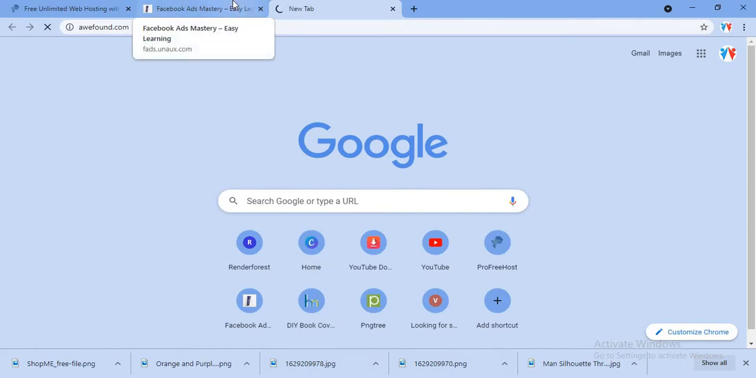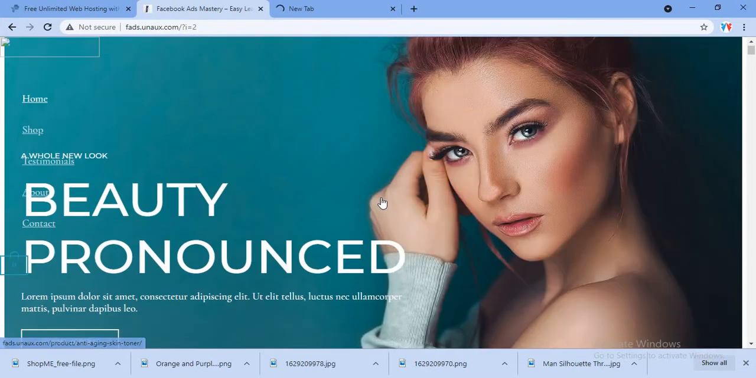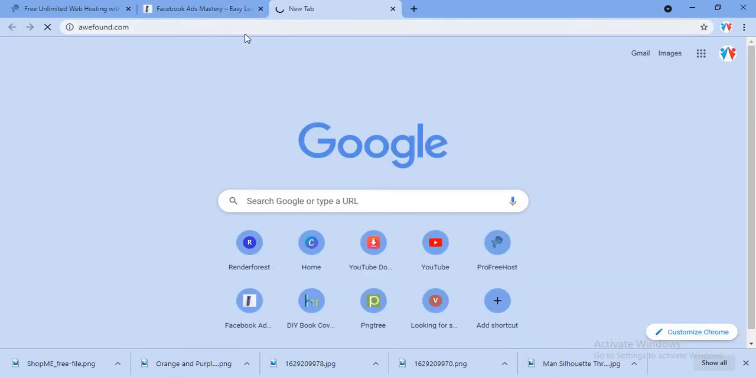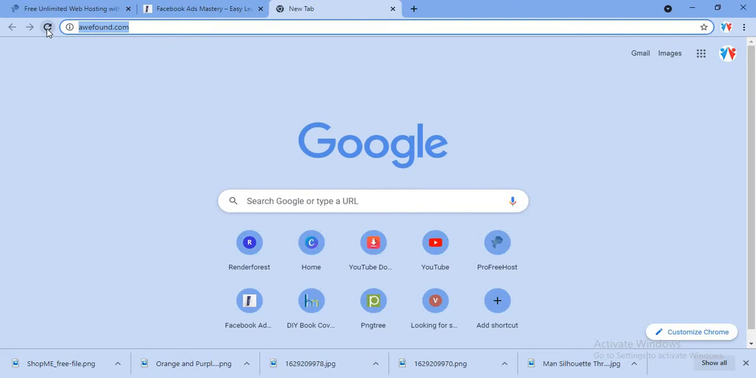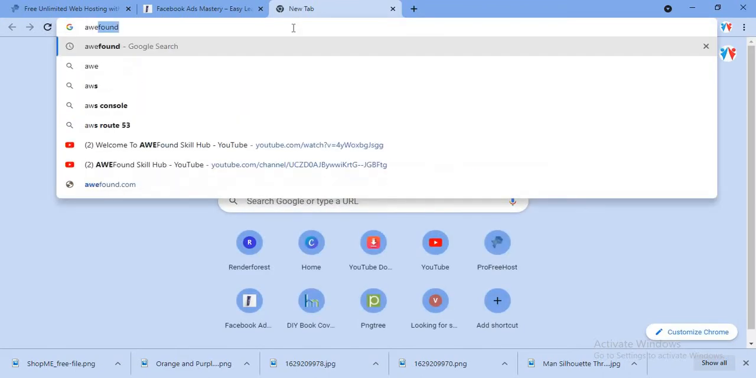So understand that. I think my network is shaking, it's not loading. So you can see this very website. This is a domain name. And on typing this domain name, it takes us to this website. So that is how it is with every other website that is being hosted online.